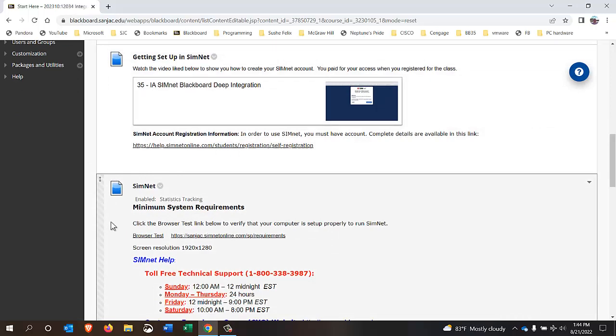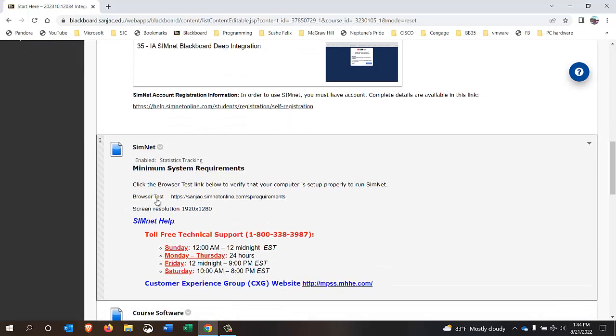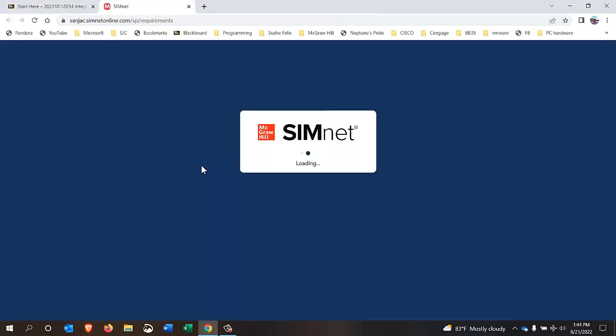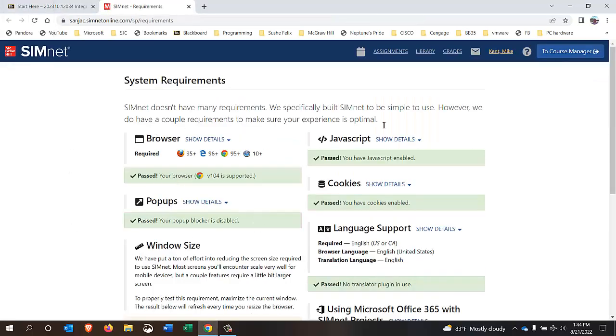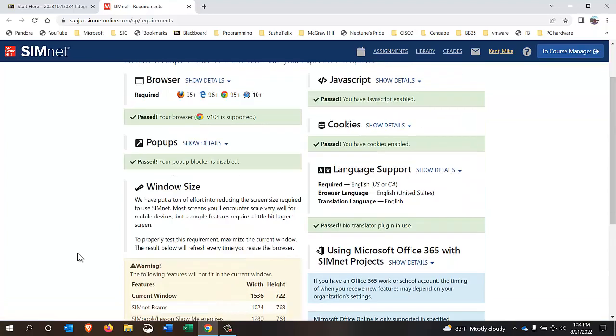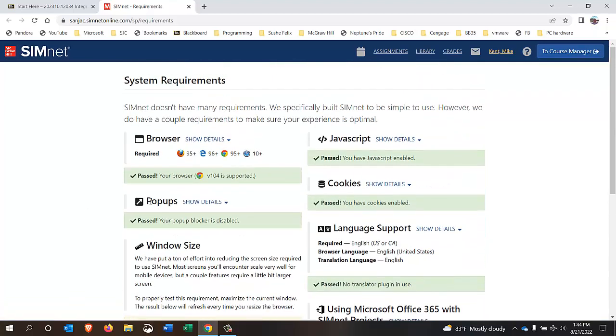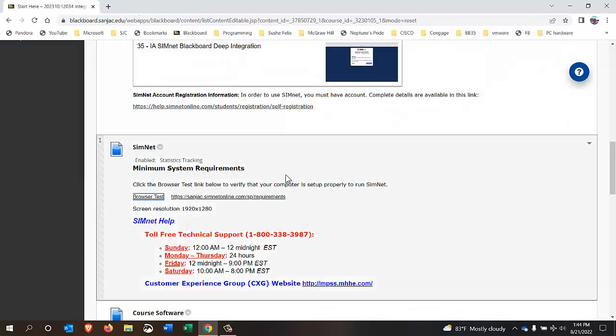If you're having any trouble with SimNet, you can run this browser test right here, and it will tell you if your web browser is compatible. So let me try this real quick. It's going to pop up another window, and it says everything is in the green. The biggest thing I usually see is you have trouble with pop-ups, and it will give you instructions on how to enable pop-ups for SimNet. So I'm good to go with Chrome. Also works with Firefox, also works with Edge, but Chrome's probably your best bet.